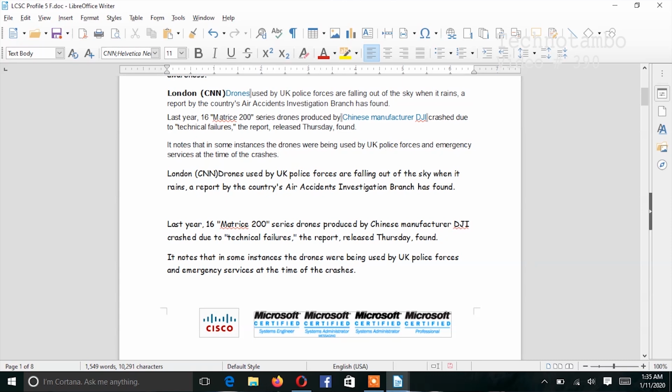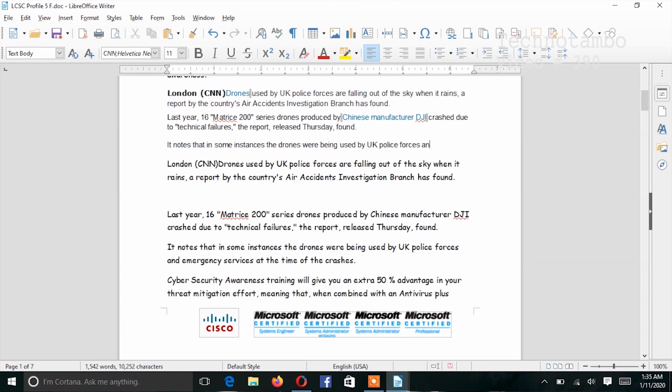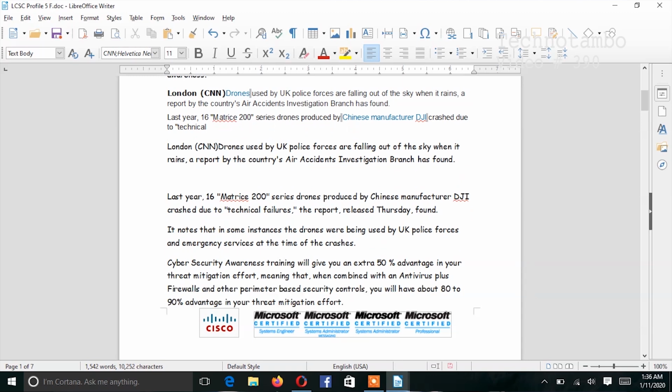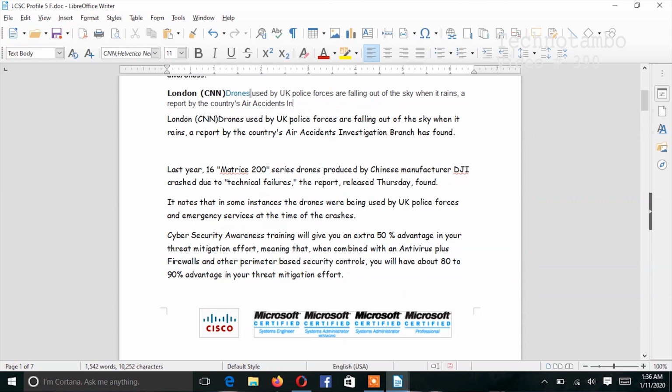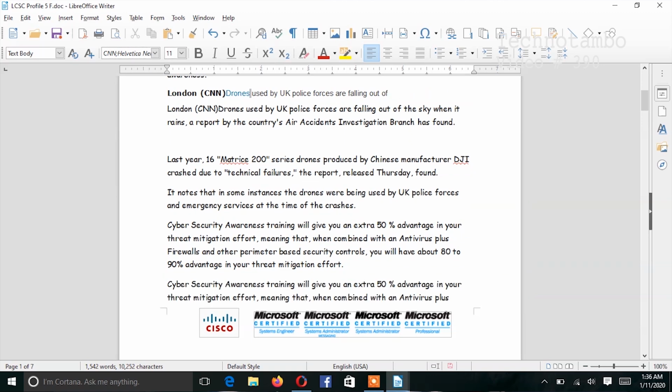If you're not copying from the web, if you're just copying from within the document, then you can just paste. It's okay. So I'm just deleting all this badly copied text.